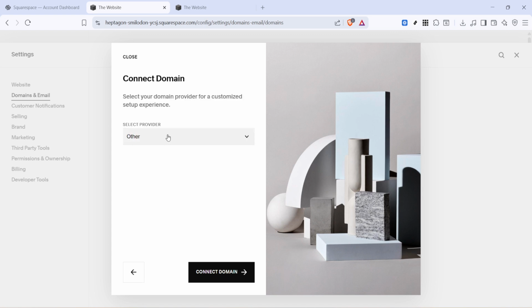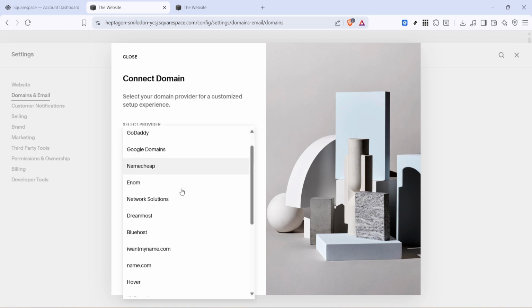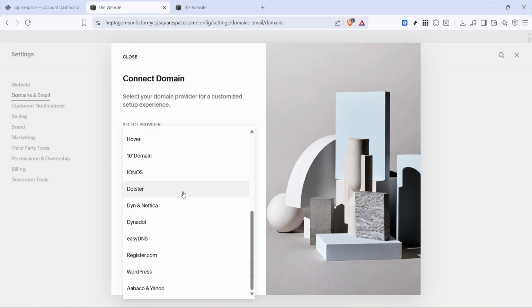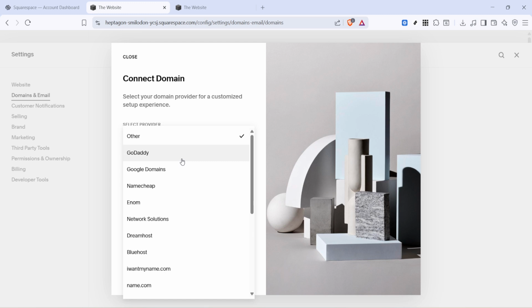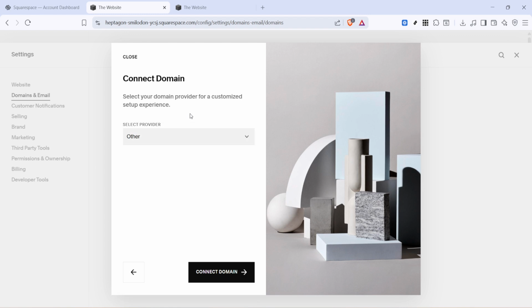Squarespace will then guide you to the next part of the setup, where you'll link your external domain to your site. At this stage, select your provider from the list. This means choosing the company where your domain is currently registered. Picking the correct provider helps Squarespace tailor the connection instructions, which can make finding the right DNS records much easier. Finally, click Connect Domain again.